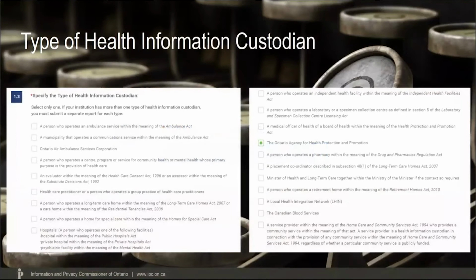This is followed up by the type of health information custodian. So in this section 1.3, you're going to check off the box that applies to you. And this section, if it looks familiar to you, it's because it mirrors to a very large extent section 3 of the personal health information, which provides an expansive list of health information custodians.